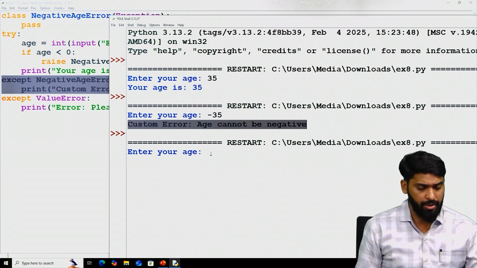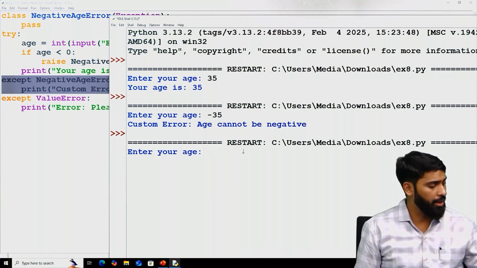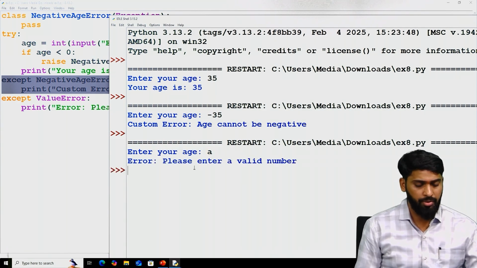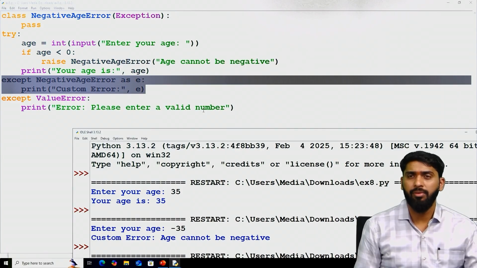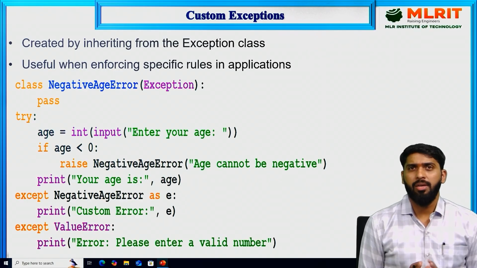If I enter a character A instead of a number, now it displays error, please enter a valid number. Okay, I hope you all understand how to create user defined exceptions in Python.